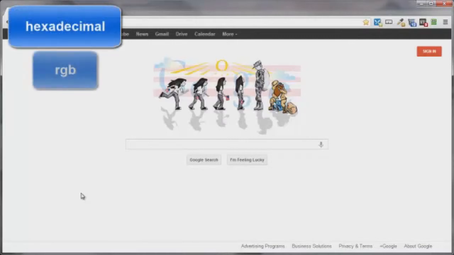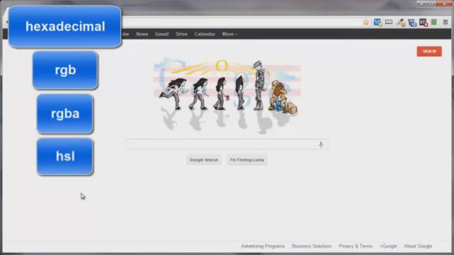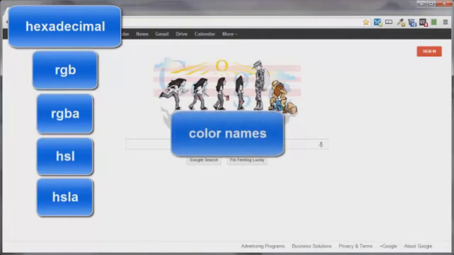Hexadecimal colors, RGB colors, which stands for red, green, blue, RGBA colors, which with CSS3 the A is the ability to add an alpha channel to your RGB color scheme. Then we have HSL, which stands for hue, saturation, and lightness. And we also have the HSLA, which basically is the same thing, hue, saturation, lightness, but also with the alpha channel added. Then we have the predefined cross-browser color names, and there's about 143 of those different colors.